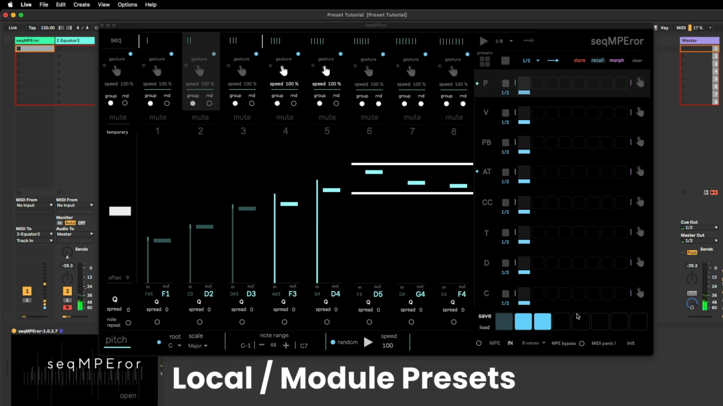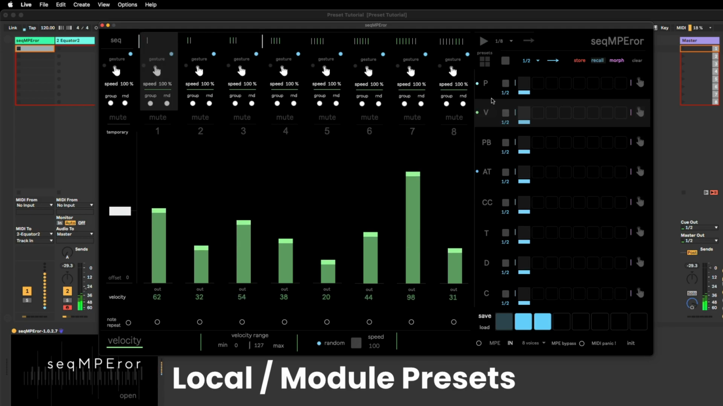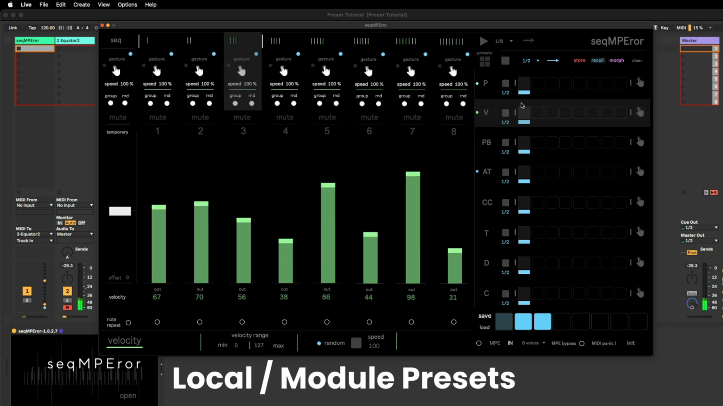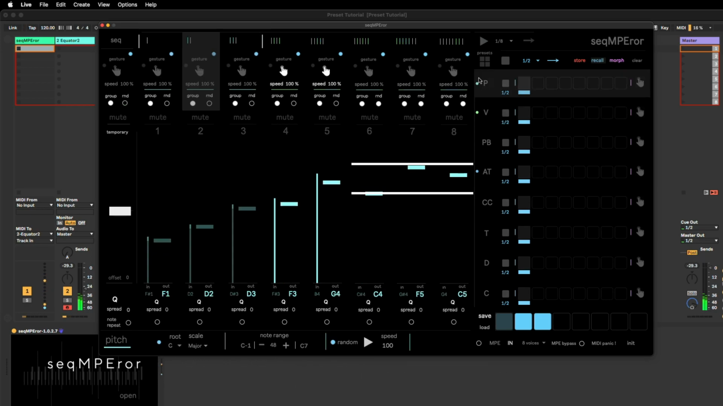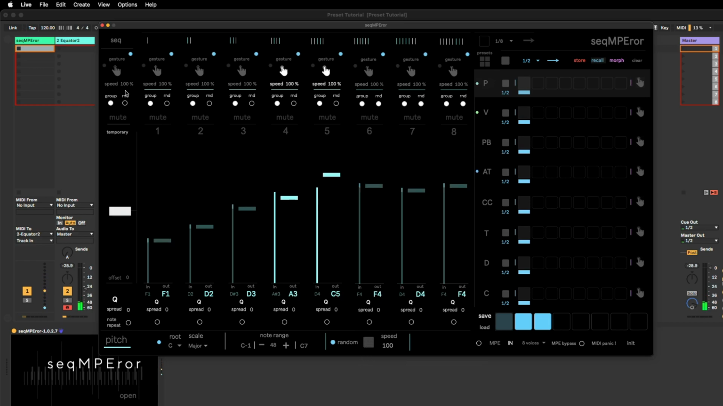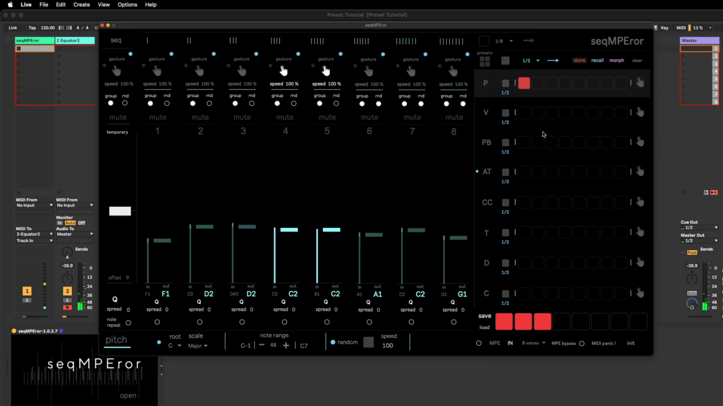Let's now see the local presets. They are called local or model presets because they only affect the corresponding model that we select. So if we are on velocity, they will only affect the velocity. If we are on pitch, they will only affect the pitch. So let's just do some pitch changes. And store them. Change it a bit.